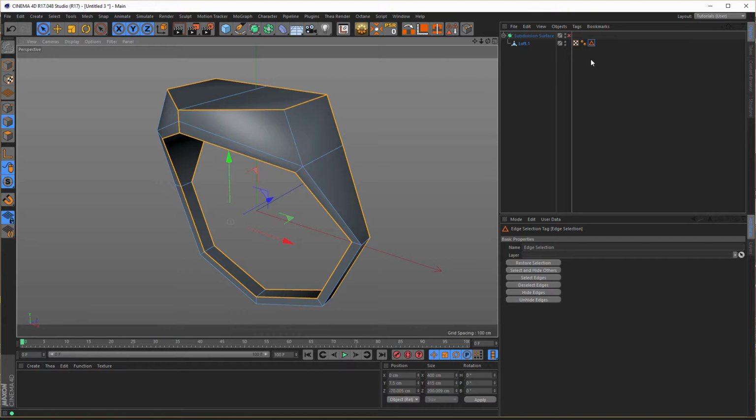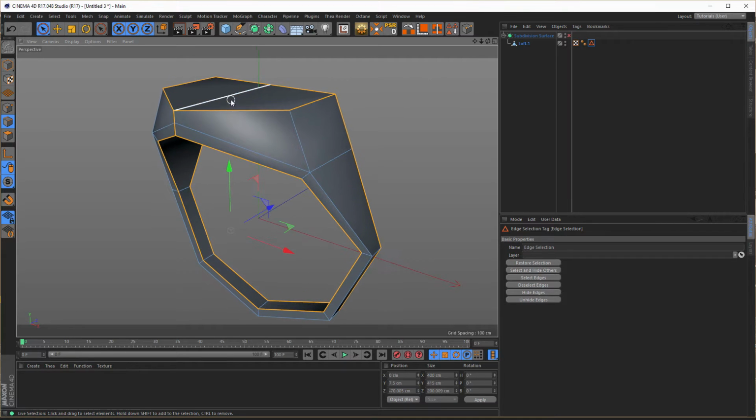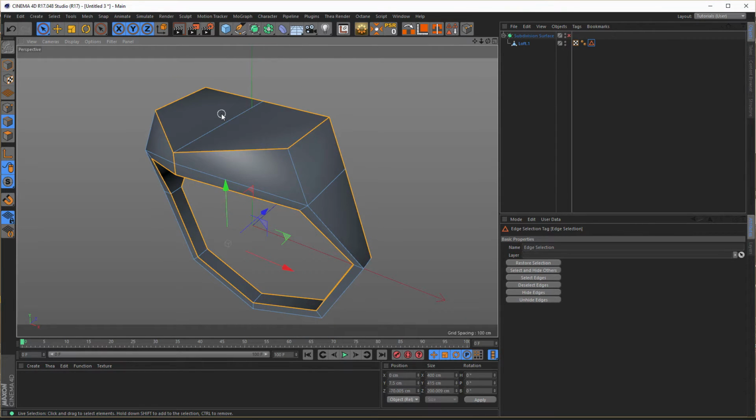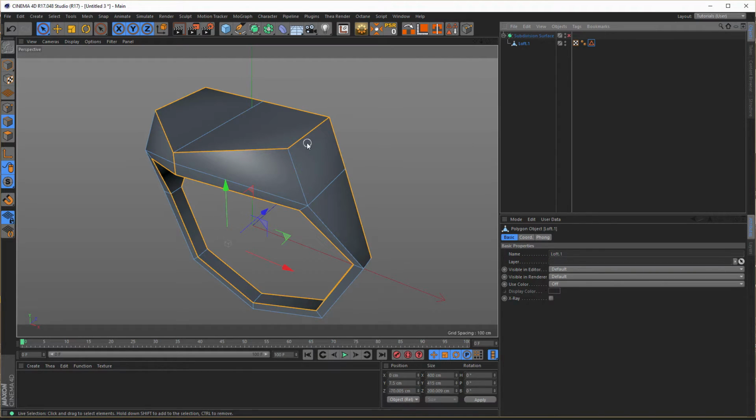Okay, the next thing is, I'll show you now why I do this. I want to bevel these things. I do it with the bevel deformer, but if you don't have the bevel deformer, you can do it with a normal bevel with MS on your keyboard. You can do it the same.